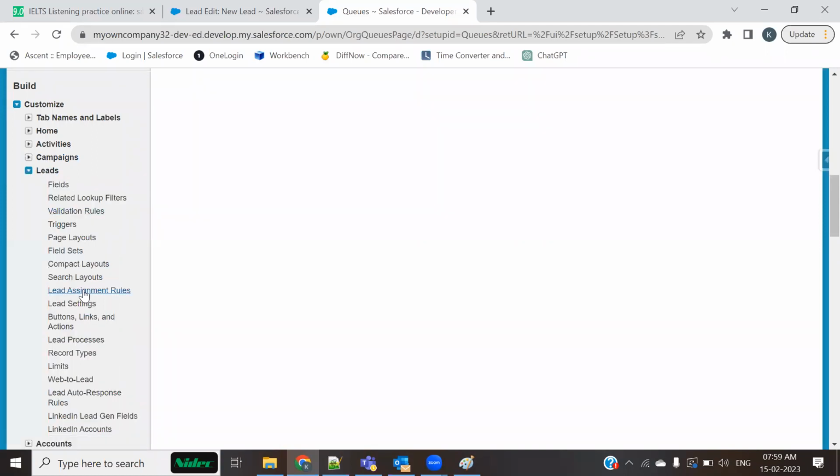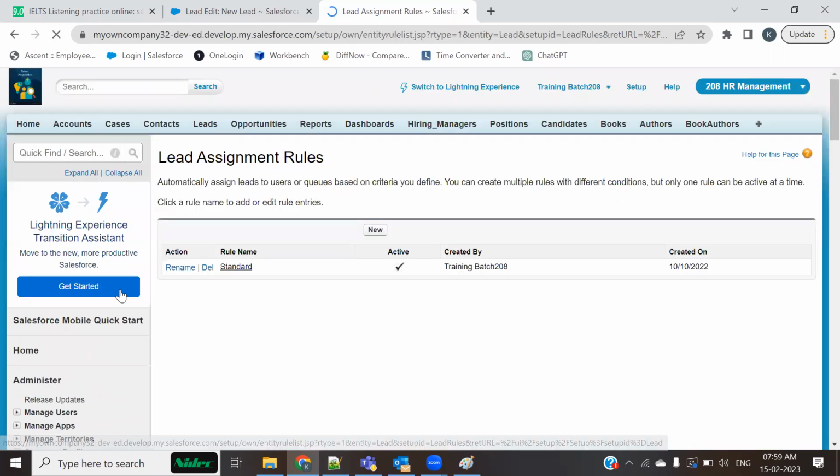Inside the lead, you're going to see something called lead assignment rule, right? This option is available with lead and case only. Nowhere else will you find an option called assignment rule. So there are only two types of assignment rules, lead assignment and case assignment. Go with this. There's one active assignment rule, the standard one. When I create my assignment rule, this is going to become deactivated and my rule would be activated.